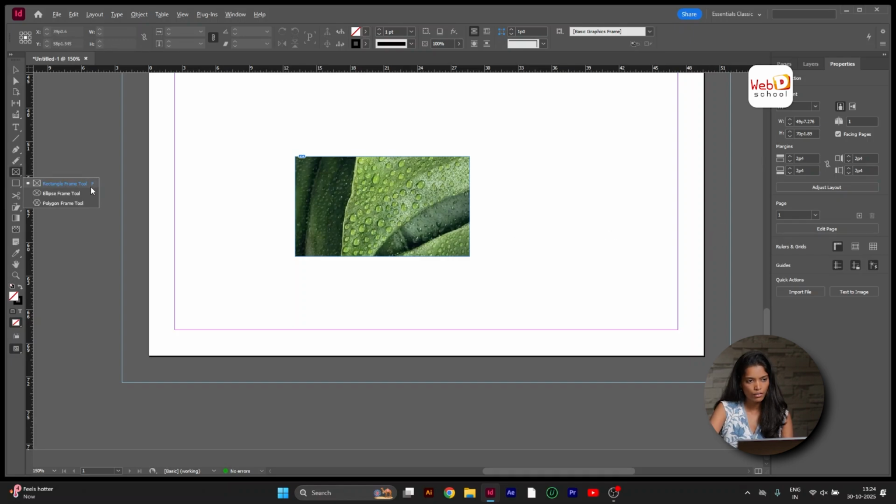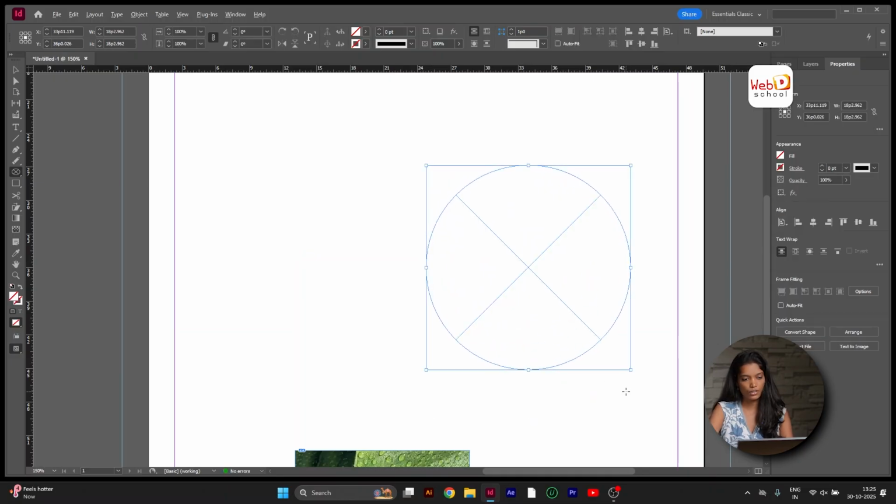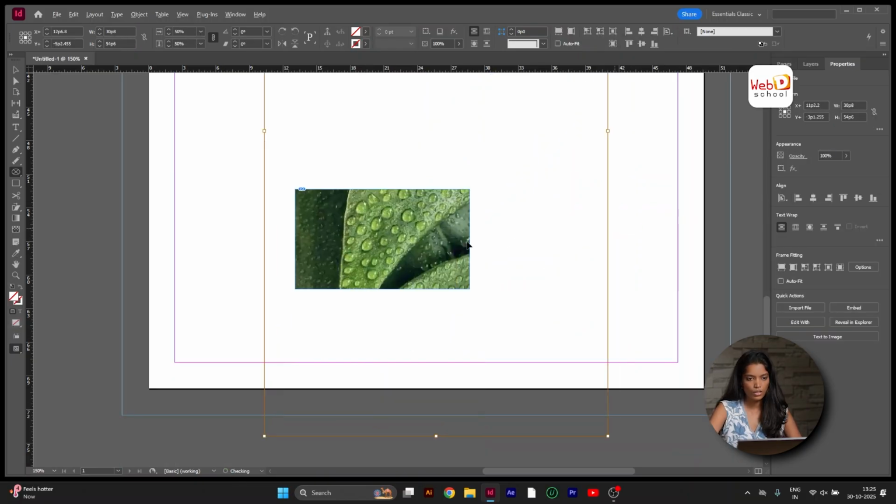And after that, there are the ellipse frame tool and the polygon frame tool. The ellipse frame tool and polygon frame tool work in the same way as the rectangular frame tool. All three tools are used to hold pictures or design elements. You can easily move, resize, or rotate the picture anytime you want. While creating these frames, you can hold Shift for a perfect circle, square, and perfect polygon shapes. So this is how the frame tools work in InDesign.